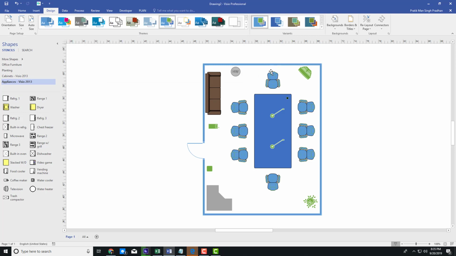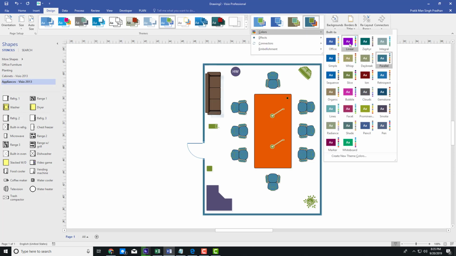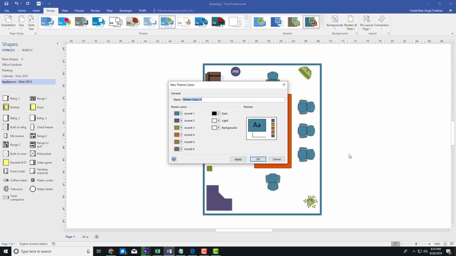And now what I'm going to do is I'm going to change the colors. So you can see here again there are variants. So I can select the variants I want, and I can choose different color variants that I want to add in. But let's say I want to add in my own variant of the color. So now what I can do is I can create new theme colors right here, and I can rename the theme color as 222. I'm just going to do that.